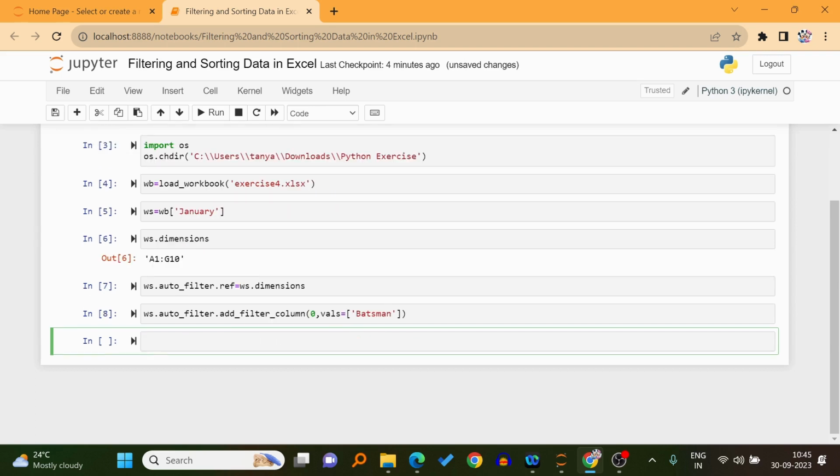Now the filter has been applied. After that I want to sort the data. In this I will be using auto filter and then add sort condition. And on which columns do I want to pass the sorting conditions? Let us suppose on G2 to G11.